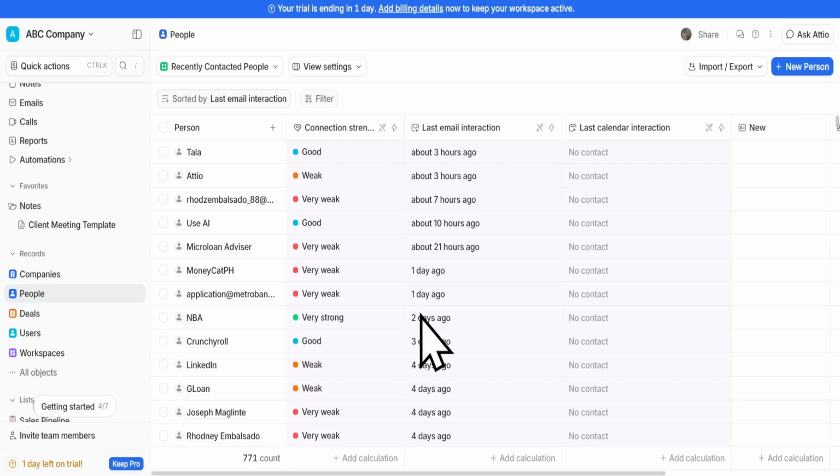That's it. You've learned how to navigate to People, apply a precise dynamic filter, and manage shared views for clean, reliable contact organization in Attio.